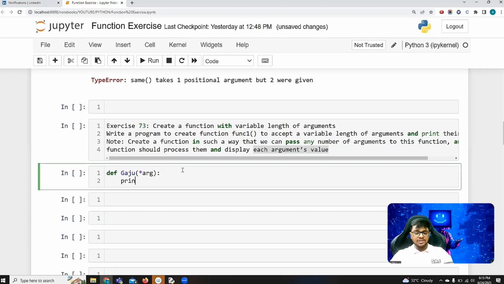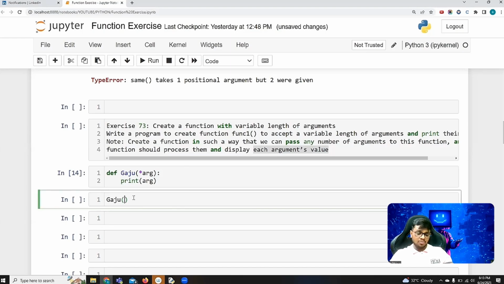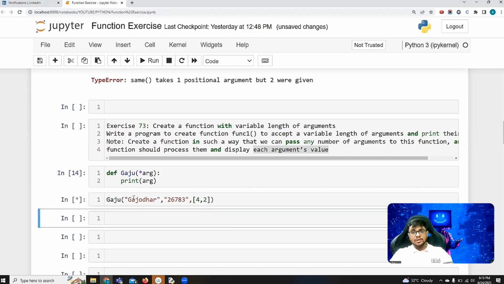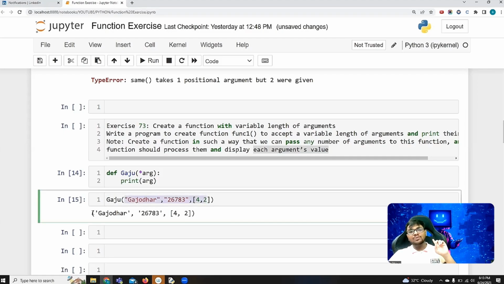Now here if I just go down and print ARG, just see the magic now. So in this Gajodhar, we would just pass the Gajodhar's name. Let's try to pass that. Gajodhar equals to his name, Gajodhar. Then we will write here his age is this one, and he has let's say 4 Ferrari and 2 Lamborghinis, like that. So when I run this, see, it takes everything, whatever you want, you can give that, and it would keep that.